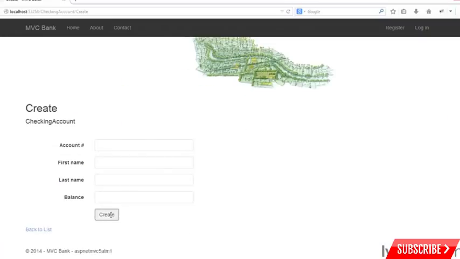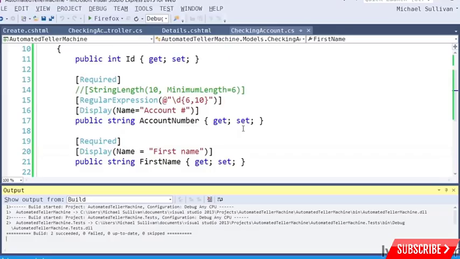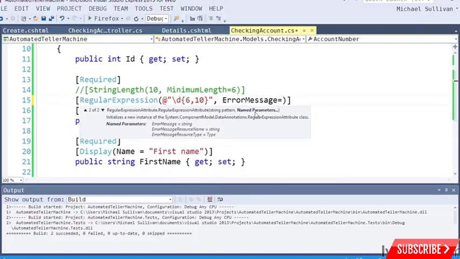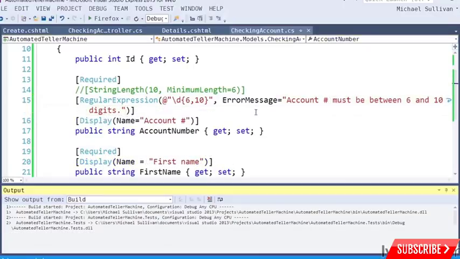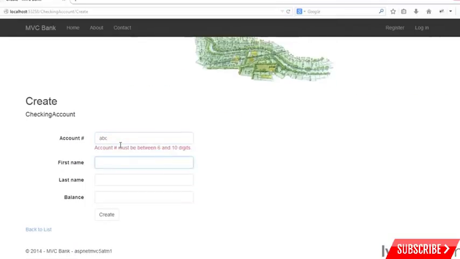You can see now that all 4 fields are required, but if I type an invalid account number, the error message I get is pretty terrible for the average user. To fix that, let's go back to our model and add an error message parameter to the regular expression validator attribute. You can also add this to the required validator or any other validator if you need to change those messages as well. Build again with Control-Shift-B and refresh. And this time you see a much more useful error message.